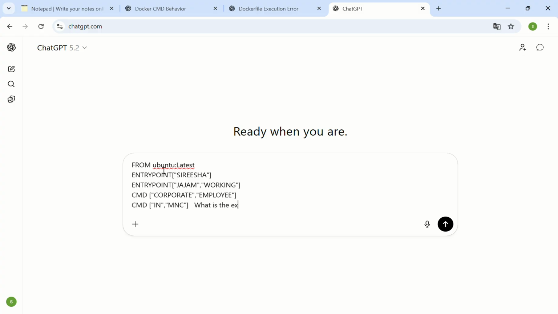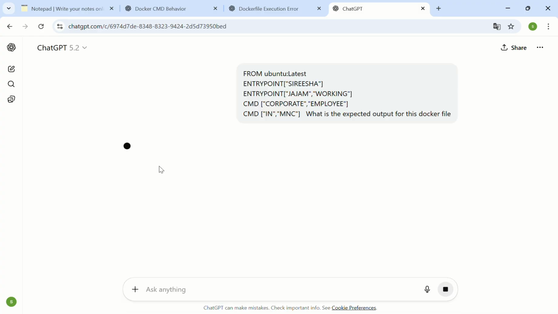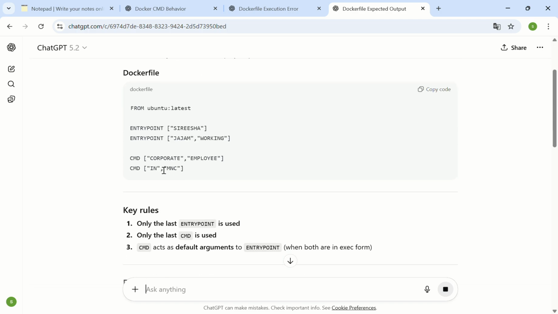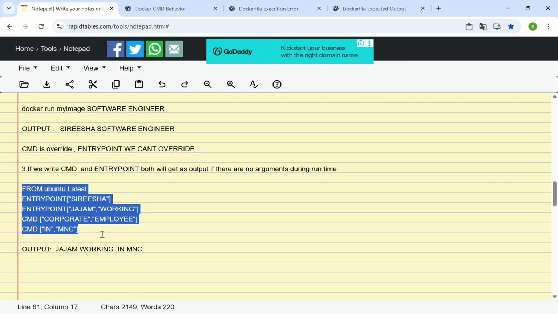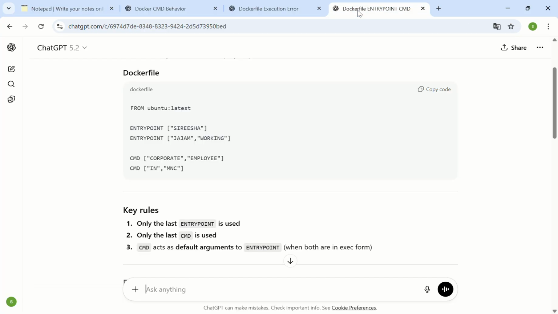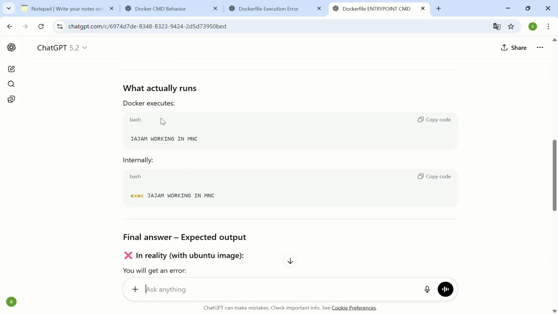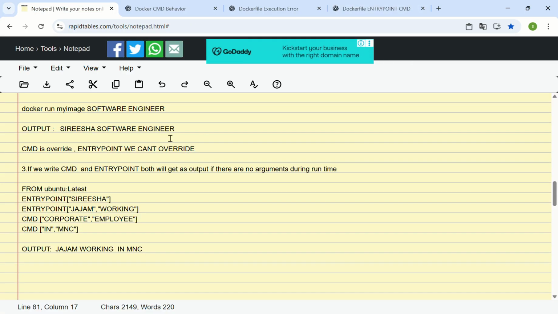What is the expected output for this Dockerfile? We are writing simple Dockerfiles only to understand the instructions of CMD and ENTRYPOINT with a basic scenario. What is our expected output from this? "Jajam working in MNC" is what we are expecting, right? So see here, Docker executes "Jajam working in MNC." Hope this scenario is also clear, right?